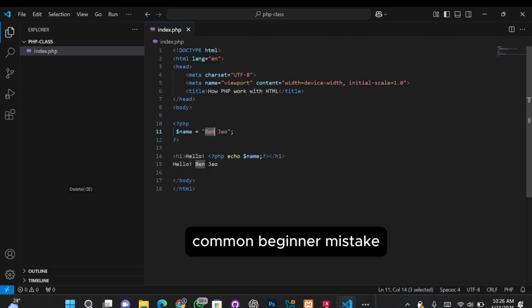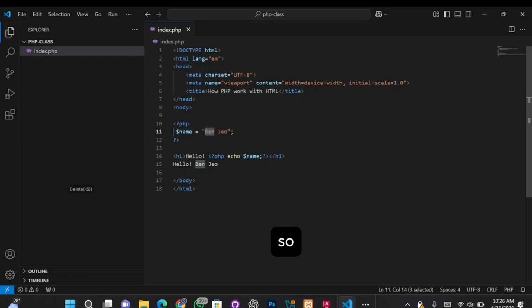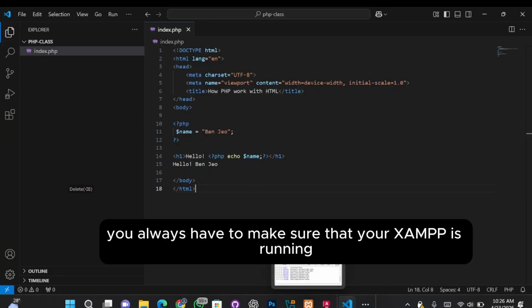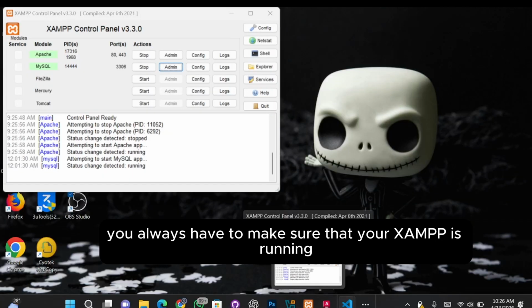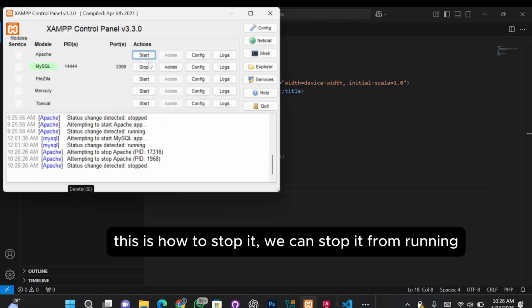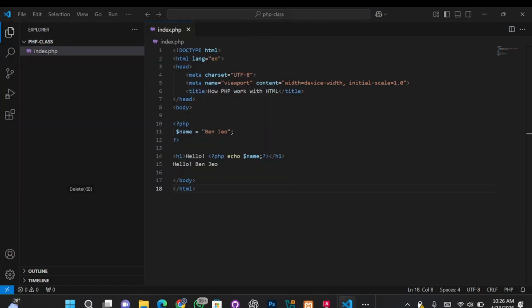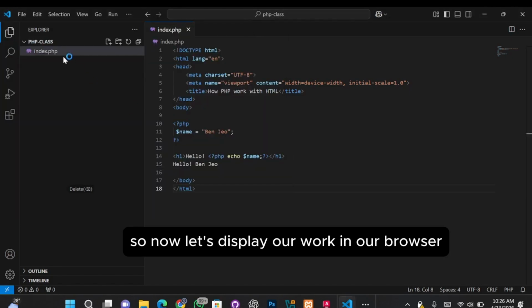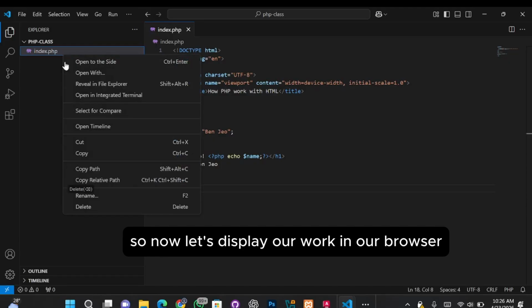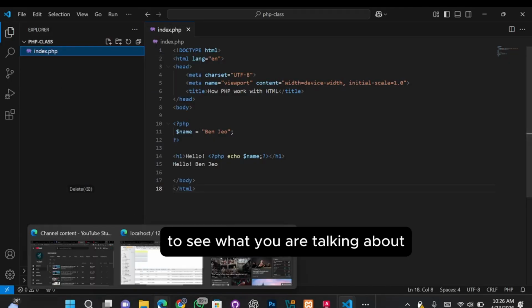Common beginner mistake, trying to run PHP without a server. PHP will not work if you just open the file in a browser. So you always have to make sure that your XAMPP is running. Can you see mine is running? This is how to stop it. You can stop it from running. You can also start it. So now let's display our work in our browser to see what we are talking about.